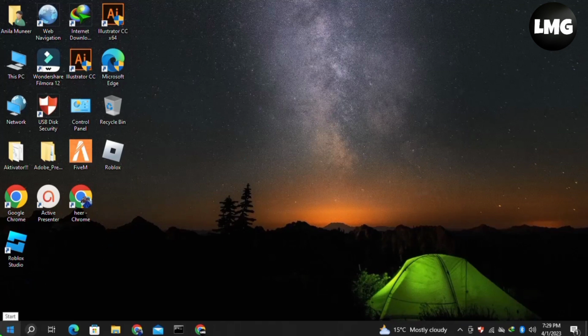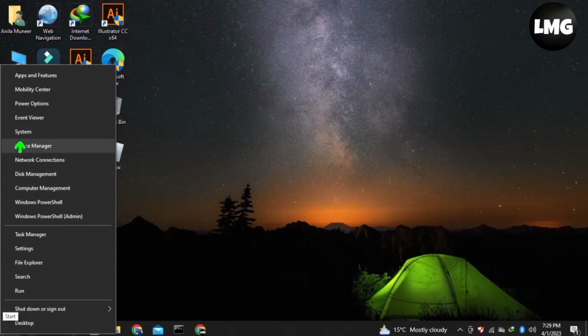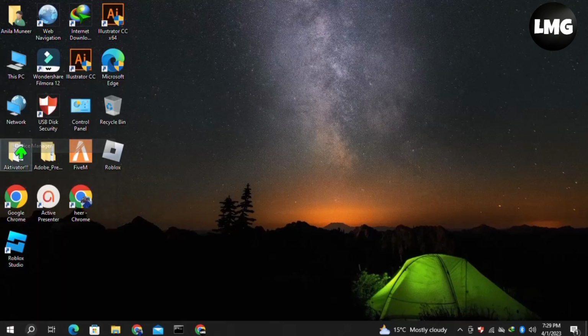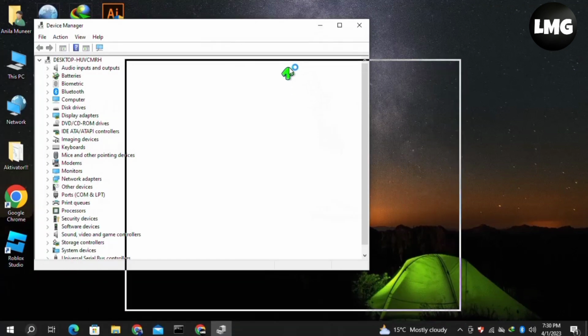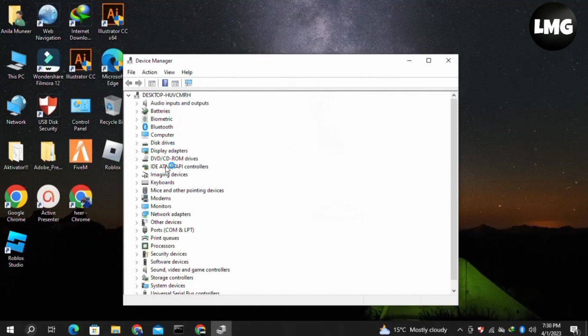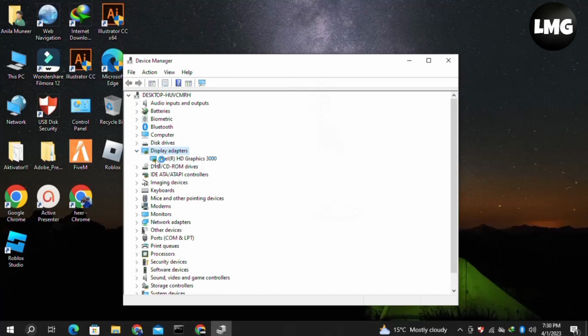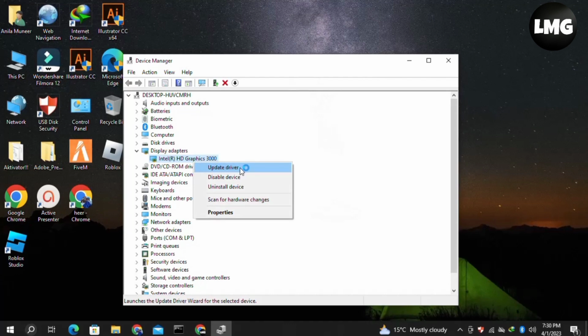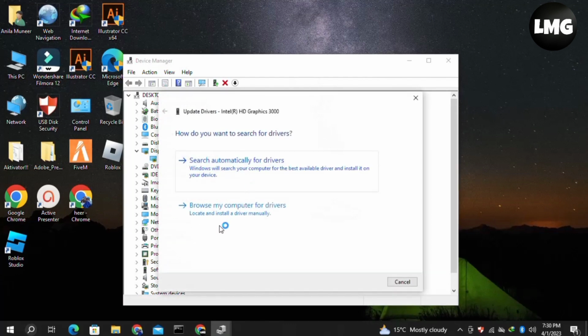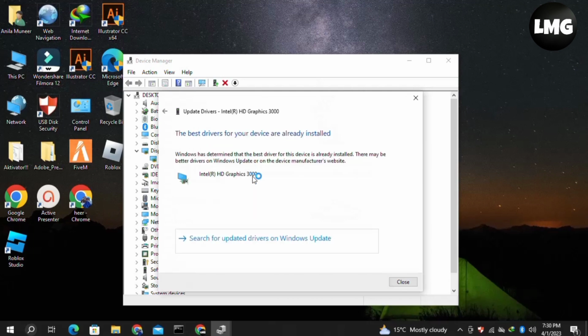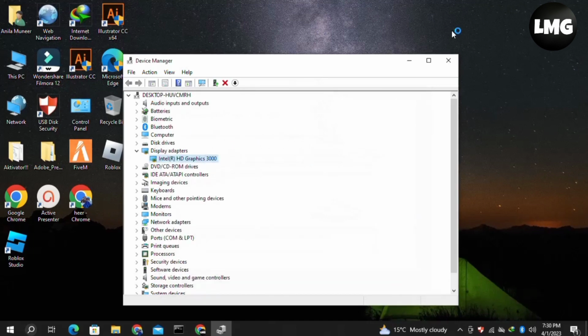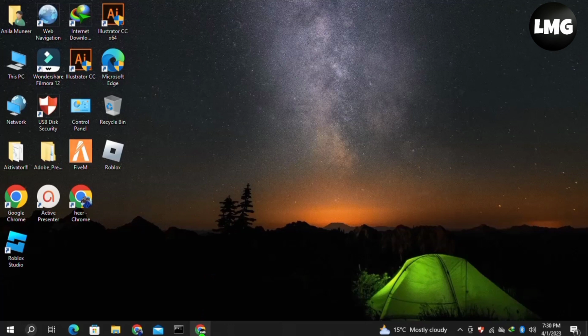For the second method, again right click on your Windows icon and then click on Device Manager. Basically you just need to update your graphic card drivers. For this, find the option of Display adapters. Once you find it, expand this option, right click on your graphic card driver, click on Update driver, then click on Search automatically for drivers and wait for the search to complete. Now you can see that the best drivers for your device are already installed. Just close these windows and relaunch your game and your problem will be fixed.